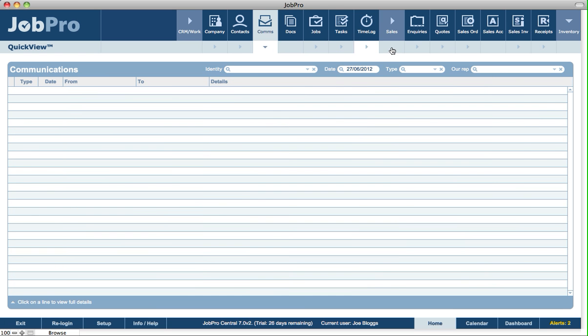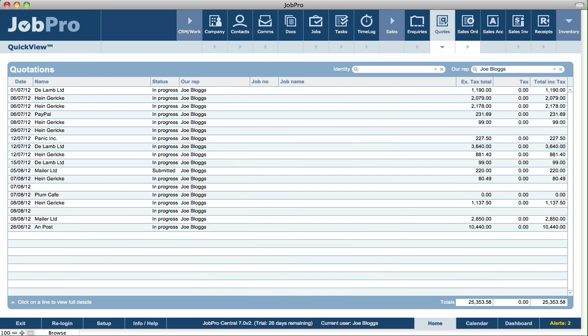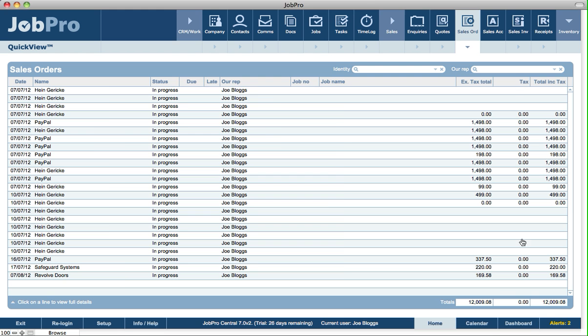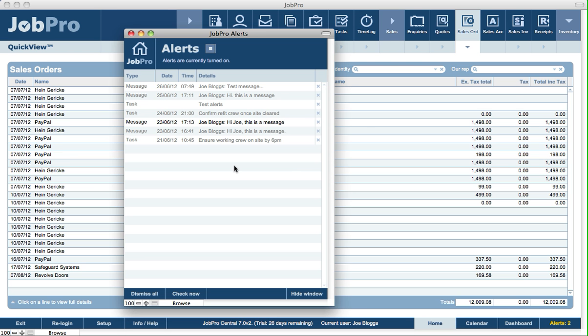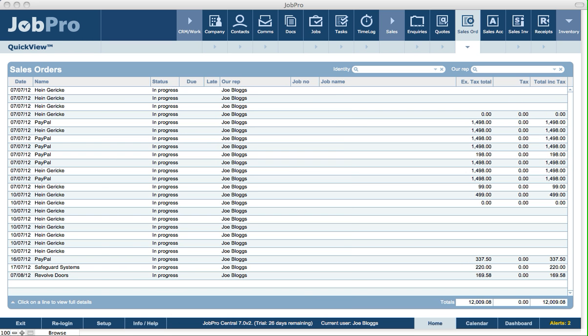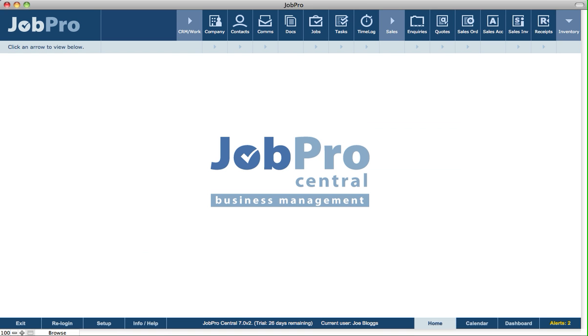And there's also the alerts functionality, where you can get an alert for reminders to do with tasks and also messages from other internal users. So I hope that gives you a good overview of the full JobPro system and how it all knits together.